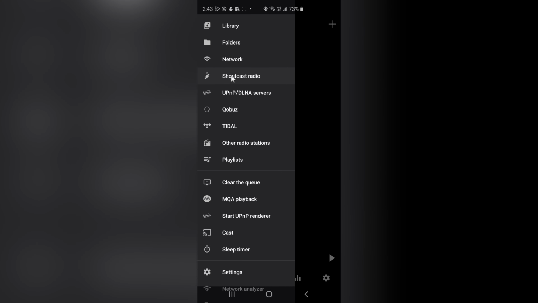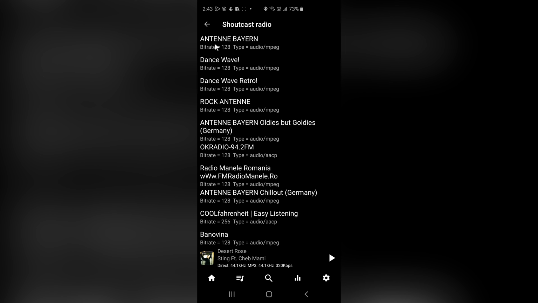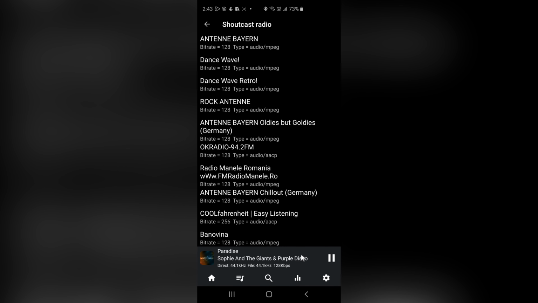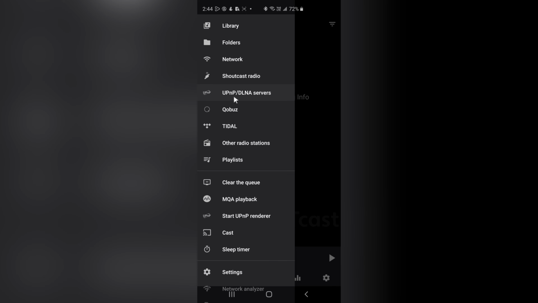We also have Shoutcast Radio, so radio stations from all over the world. We have Antenne Bayern, which I believe is a German radio. So if we double click on this, and there we go. We have UPnP DLNA servers. The app also has Qobuz and Tidal integration.